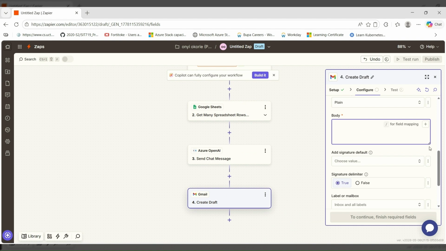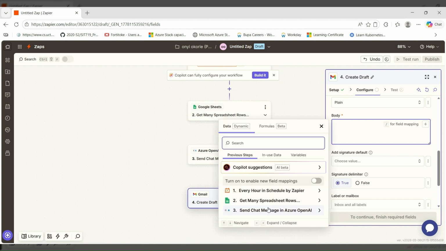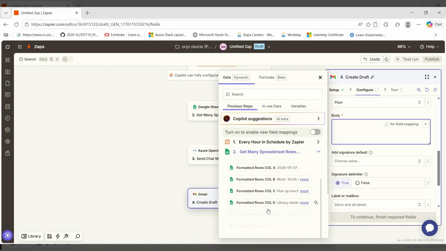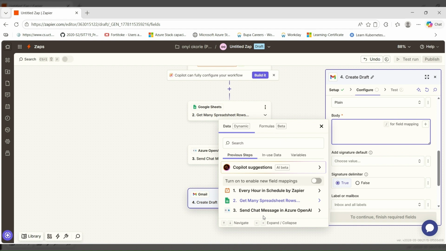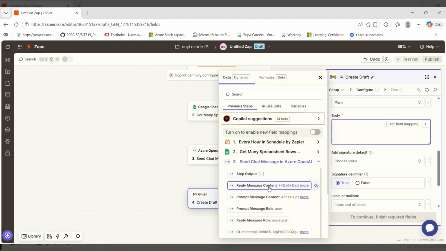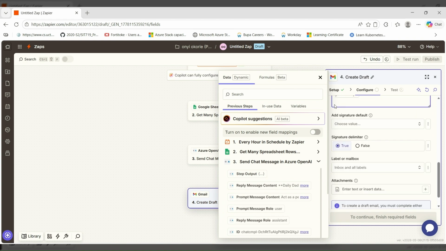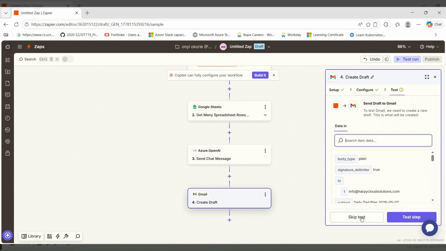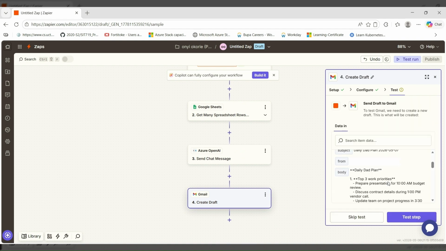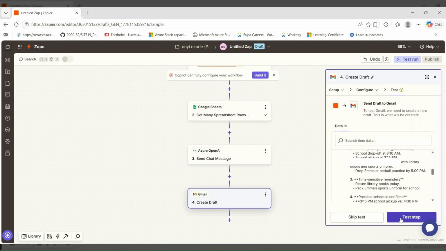All right. Once that is done, body. So for this, just click on the plus button, click on get many. No, not that. Click on send chat message and then look for reply message content. Okay. Click on that. So that's what it's going to be. And then close this, review, and then click continue. All right, we're almost done. Click test step.